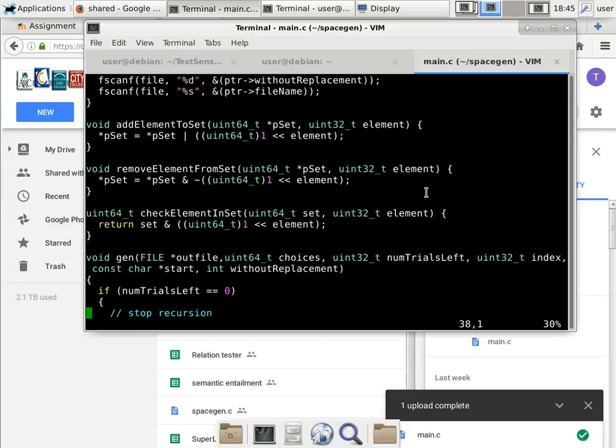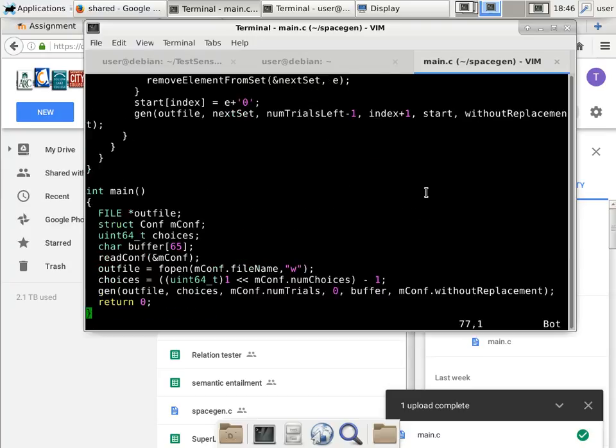Just to clarify, choices is initialized in the main. Yes. And then it's passed through to the gen. And yes, from there, that's where you implement your recursion as well as the boolean upon that. That is correct. Initial array.